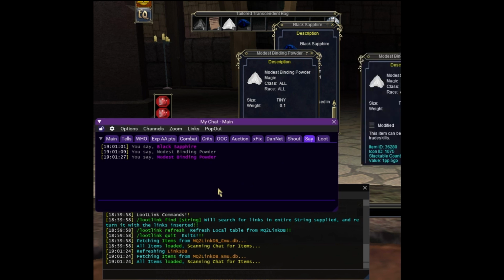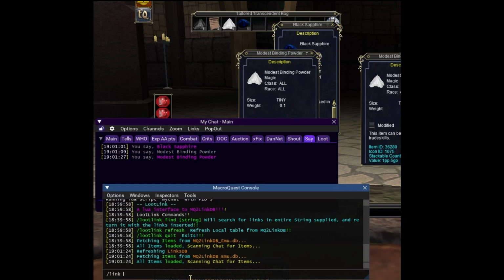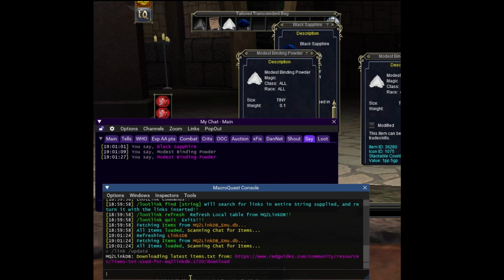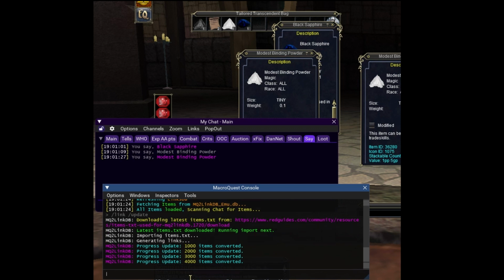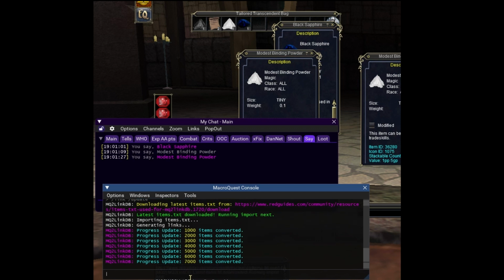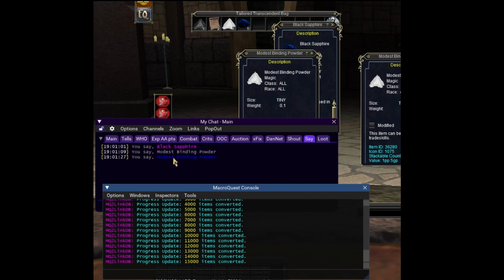So we're on EMU. The recommended method for EMU is to build your own database, because if you do /link/update, it's going to pull an updated file from online. The downside of this is that updated file is your live table. It's going to have 130 something thousand items in it. There will be a lot of items with duplicate names, and that will cause issues for MyChat, because sadly MyChat doesn't get a link sent to it when it pulls the chat. There's no way to do that with the event system.